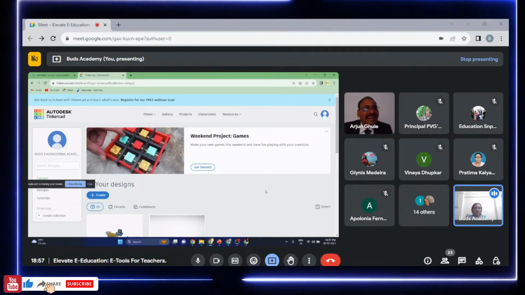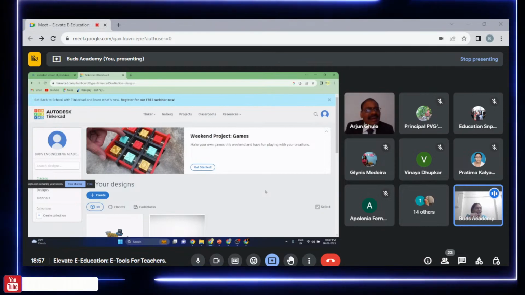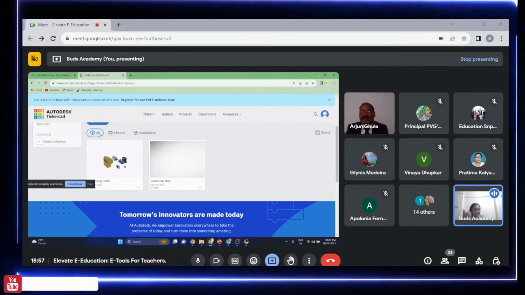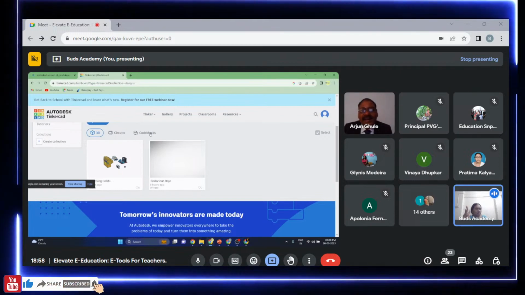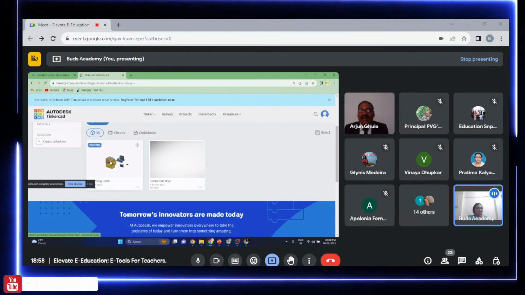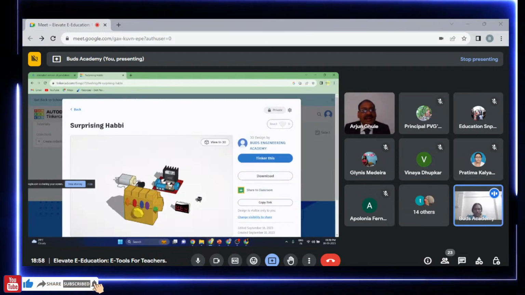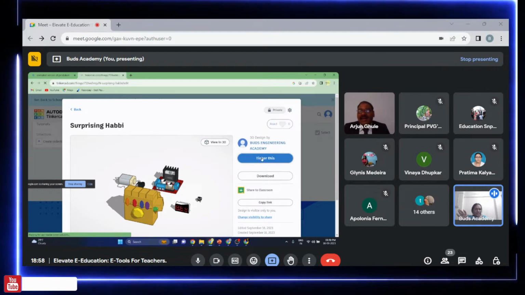This is one more site, that is Tinkercad. Here you'll have to log in. Now, are you able to see? Just look at my screen. There is a 3D model. I can design a 3D model. I can go for circuits also, and I can go for code blocks also. I'm just going for a 3D model for your understanding. I've clicked on this one, then Tinker this.